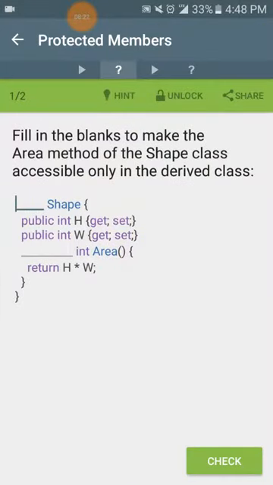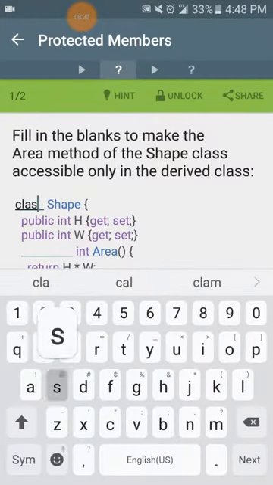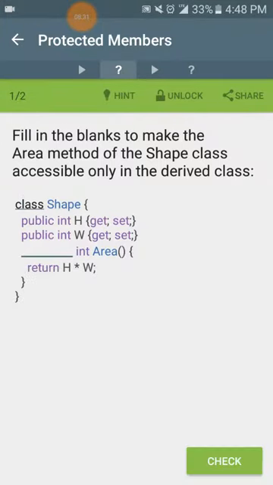Fill in the blanks to make the area method of the shape class accessible only in the derived class. So we're going to create a class called shape, and in the curly braces of the shape class we have public int h, which has a get and a set in curly braces. We also have a public int w, which has its own get and set in curly braces. We want to make the area method accessible only in the derived class.